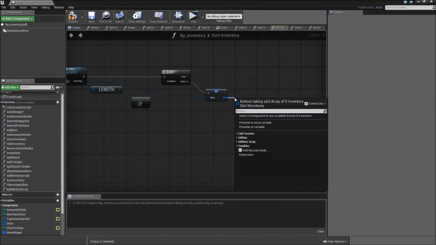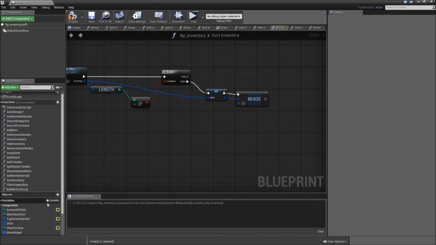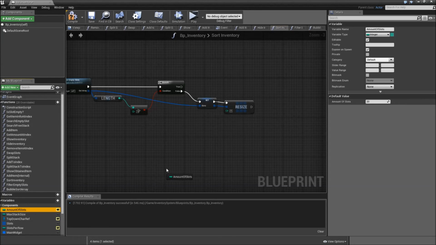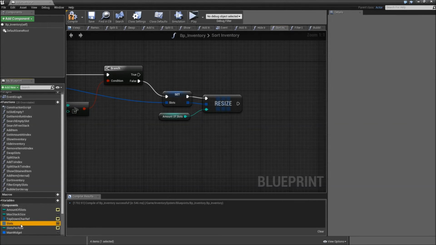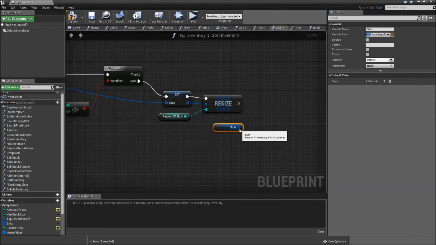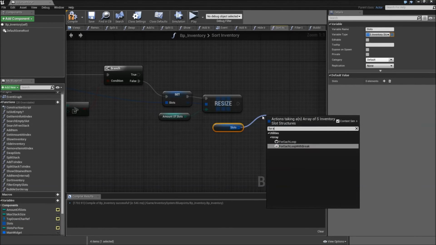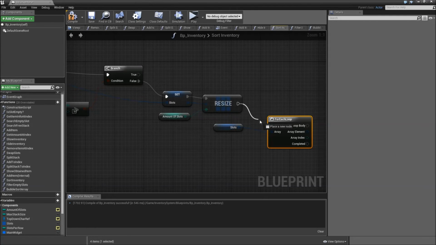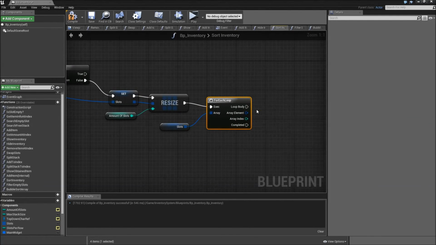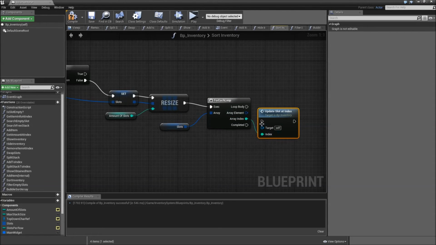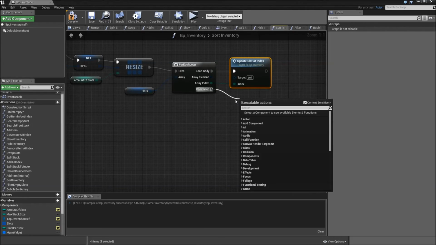But after that we have to resize it, and we will resize it by the amount of slots we have, which basically means that we will just add the amount of empty slots we had before at the end of our inventory again. After that, we also want to see our slots updating, so for each slot we will call our update slot at index and connect the array index to that, and after it's completed we can return.